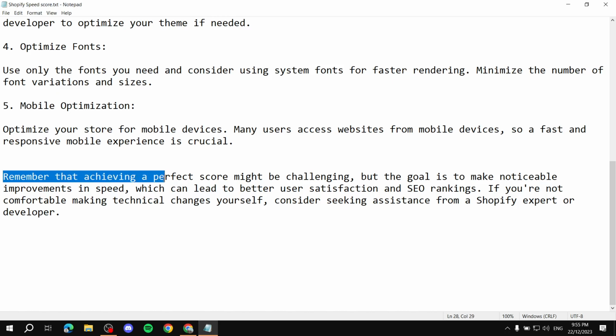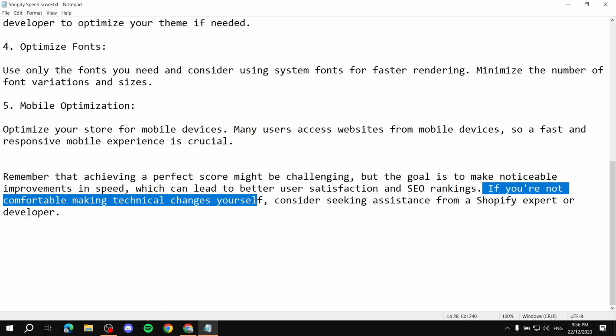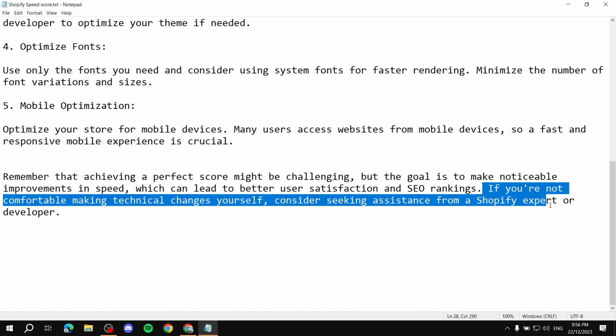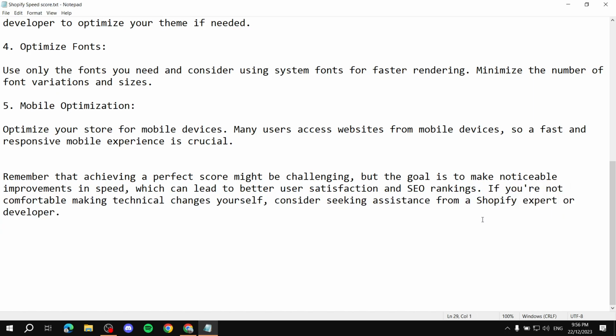And you need to remember that achieving a perfect score might be challenging, but you don't really need a perfect score. You just need to improve and make sure that it is, not like Sonic speed, but at the same time, just enough for people to browse without having to be agitated because of how slow things are. And like I say here, if you're not comfortable making technical changes yourself, like I said earlier, consider seeking assistance from a Shopify expert or developer to help you out.